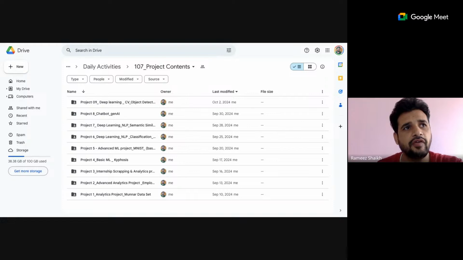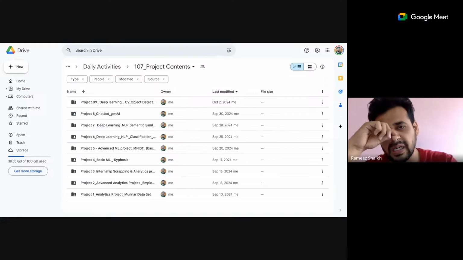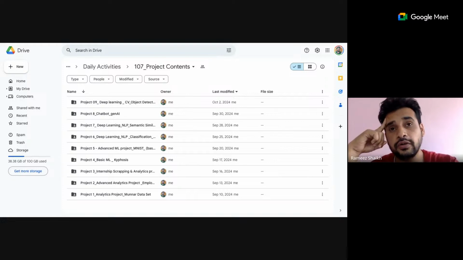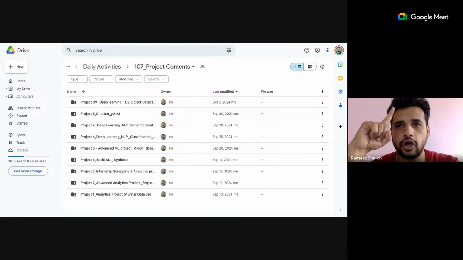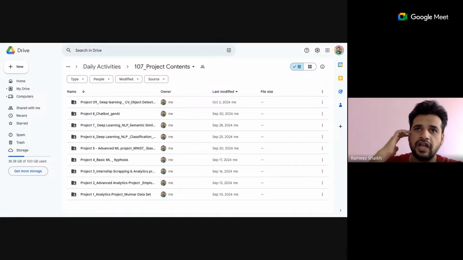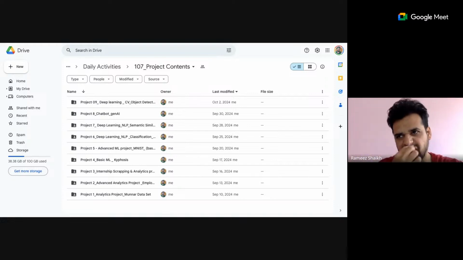And as I said yesterday, while applying for those jobs, while updating your resume in Naukri portal, you have to think, what are you looking for? Are you looking for a data analyst role, data analyst job? Then your resume will need to have all those kinds of projects. You will have Munna data set there, you will have Airbnb data set there, you will have employee data set there, you will have the internship data set there, you will have the Kyphosis project as well.